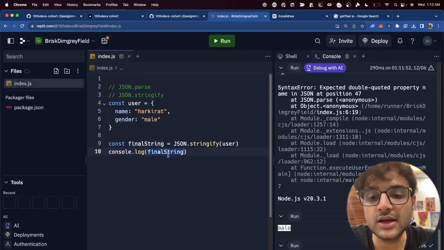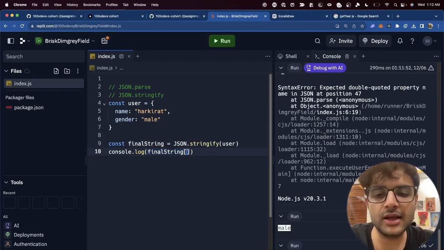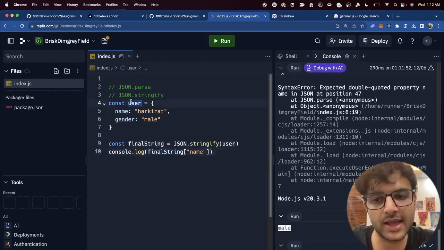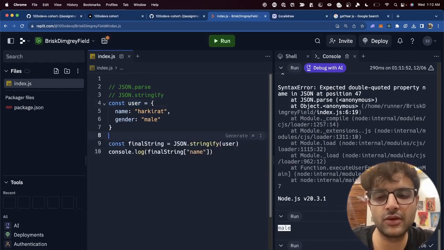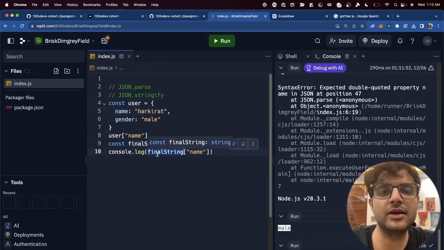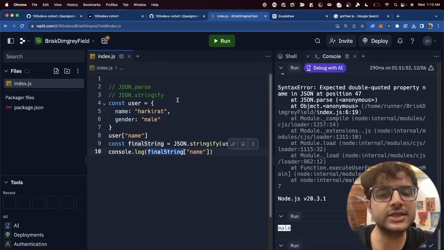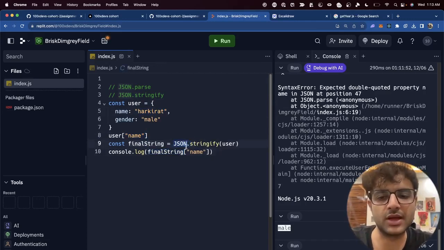This is actually a string. If I do it like this, it will print undefined on the screen because this is a string. I can do user of name. This will print Harkirat on the screen. This will print undefined on the screen. So you can interchange between strings and objects by using the JSON class.